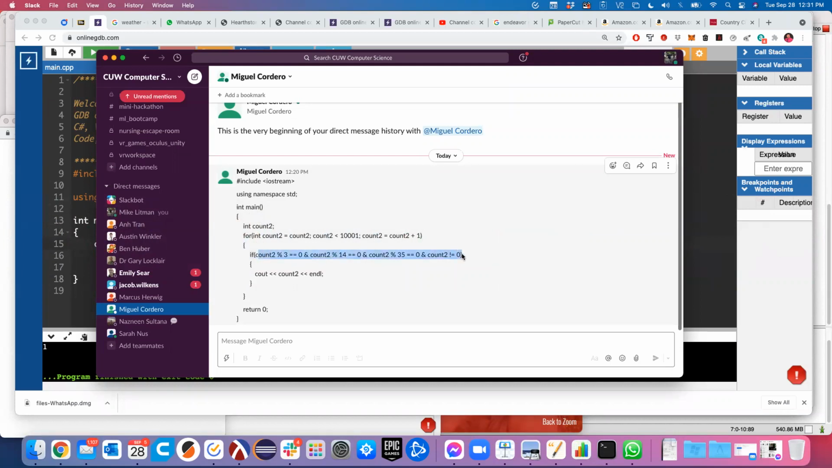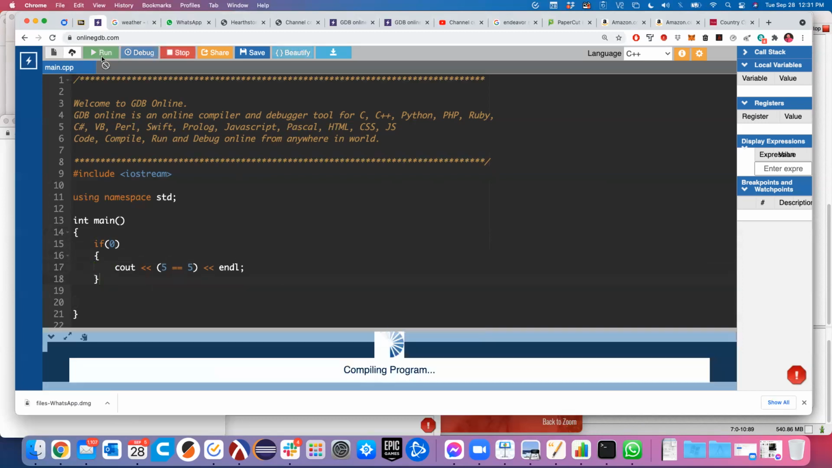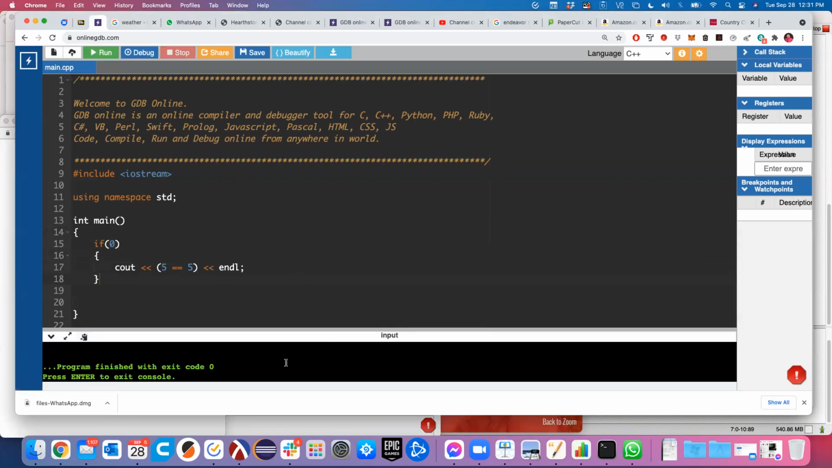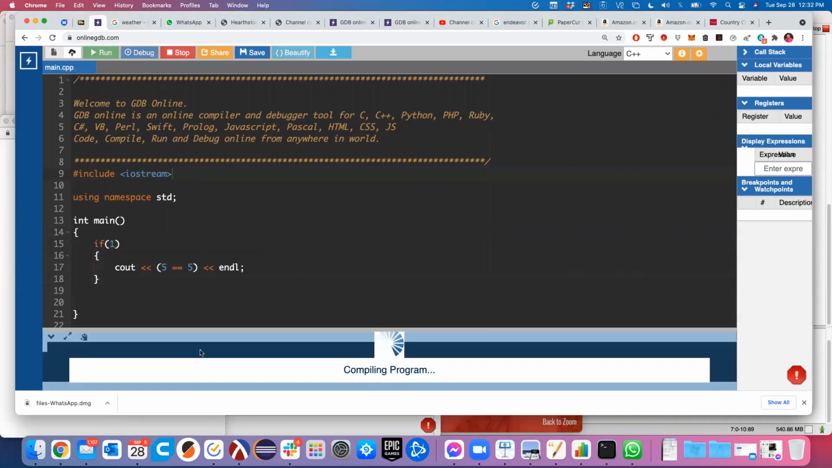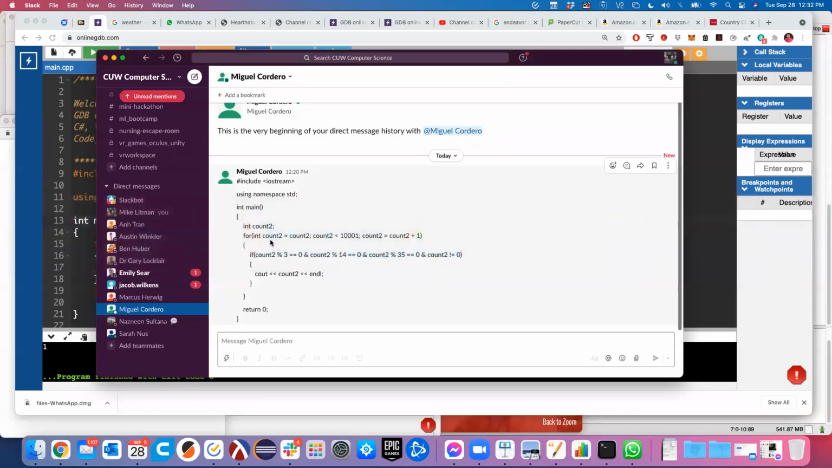So if this is always a 0, that will always be false. Because if I say if 0, print out that, nothing should print out. Yeah, nothing prints out because that's a false. If I say if 1, which is true, it'll print out the value, because 5 is equal to 5. So if this guy is always 0, this should never print out.